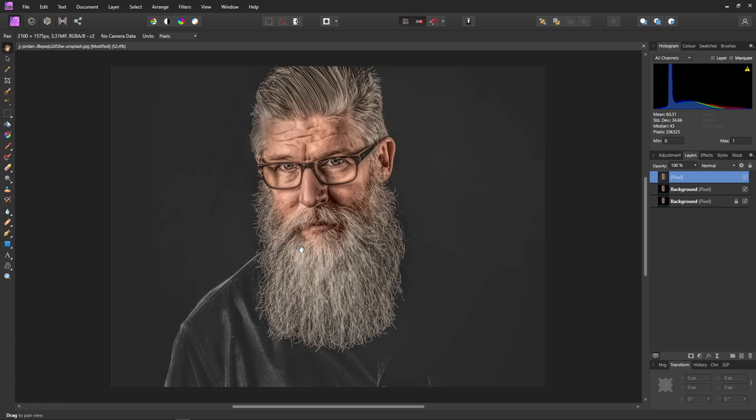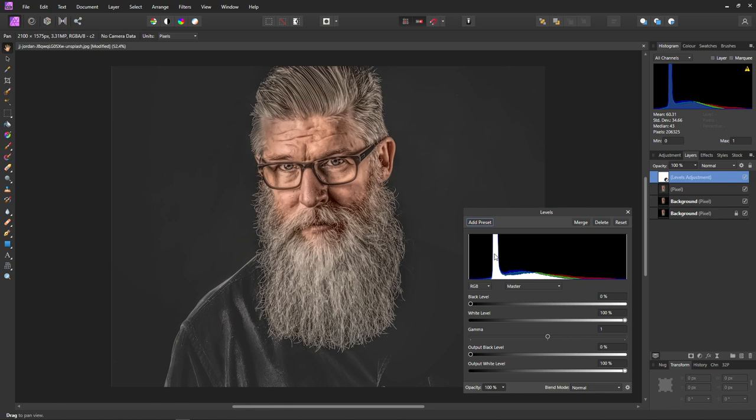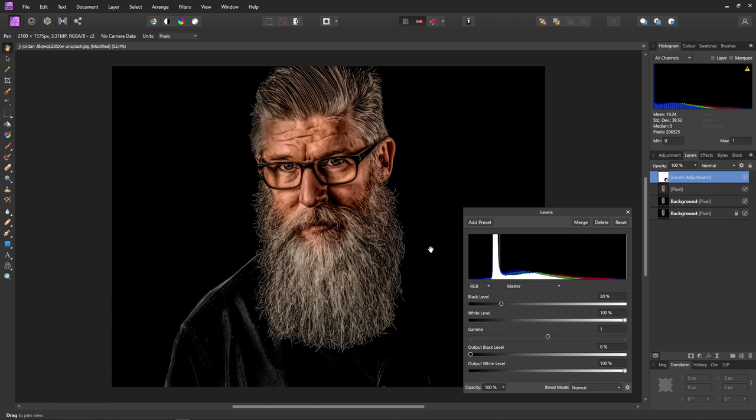There are a few enhancements we can make, so we may as well do them while we're here. I think we'll start with levels. First, I'll bring up the black slider to give us back our black background. That takes care of the grey background caused by the tone mapping. Next, adjust the white level. Bring it down, and I think that's fine.